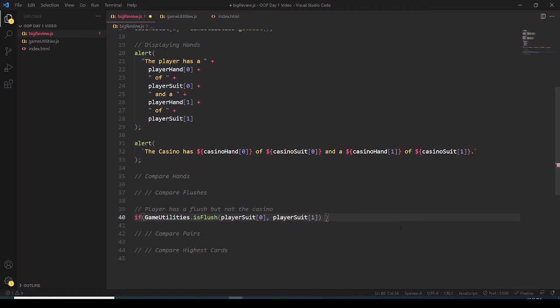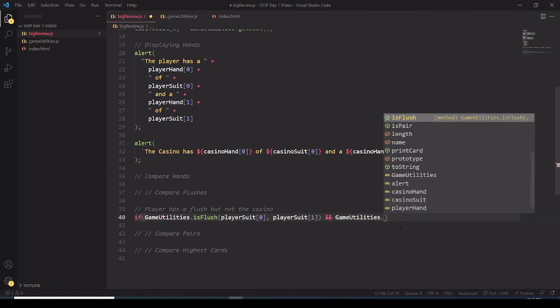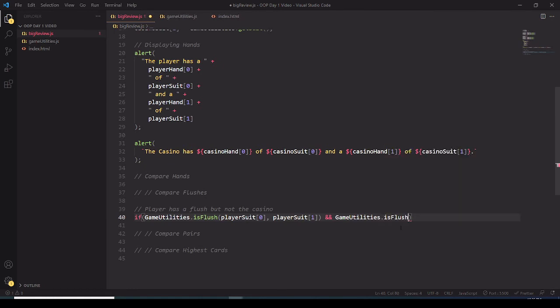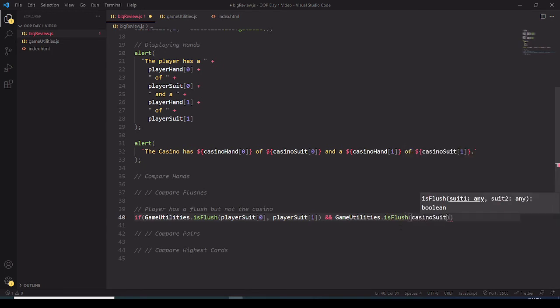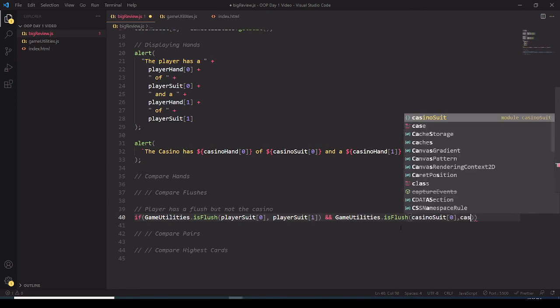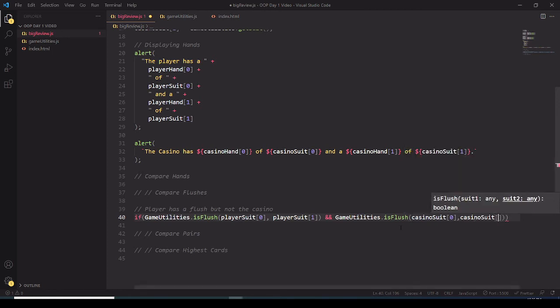So first let's write the part as if the casino did have a flush. So we'll do and. So game utilities dot, and then which function we want to call. So does the casino have a flush? So let's compare their two. So casino suit, and compare the first one in the array with the second one in the array. So casino suit. And I know this is a lot to take in. Okay, so again, this part here is going to return true or false.